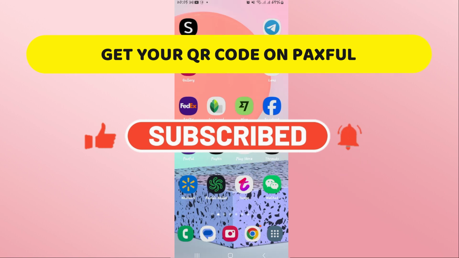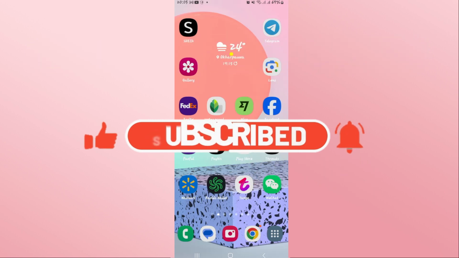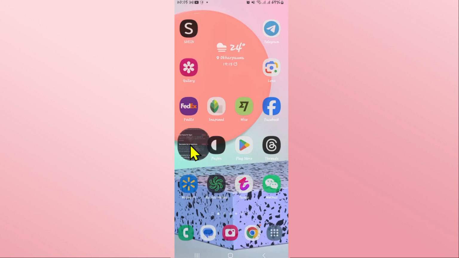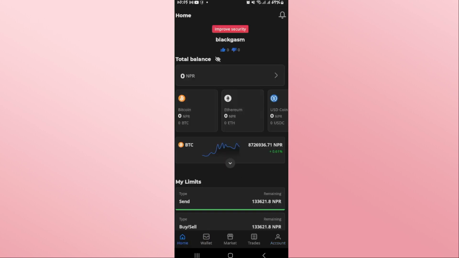In this video, I'm going to show you how to get your QR code on Paxful. So let's get started right away. First of all, open up the Paxful application on your device. And if you haven't logged into your account already, go ahead and use your credentials or biometrics to log in. Once you have been logged in, you will end up within the homepage.